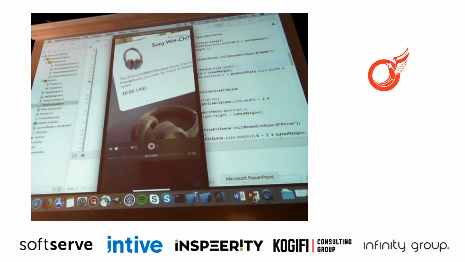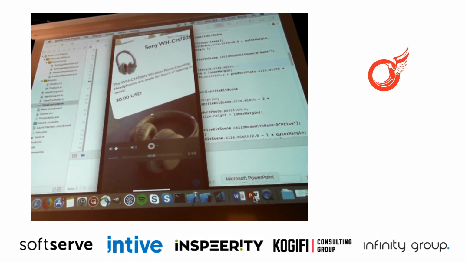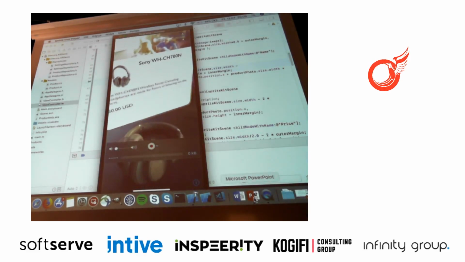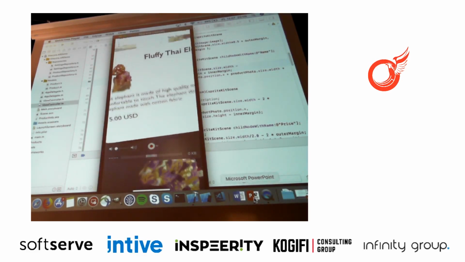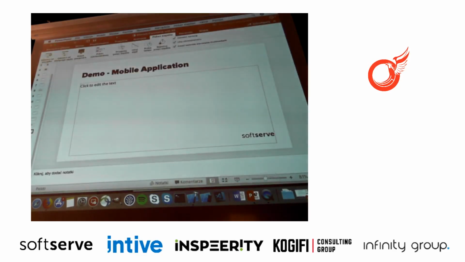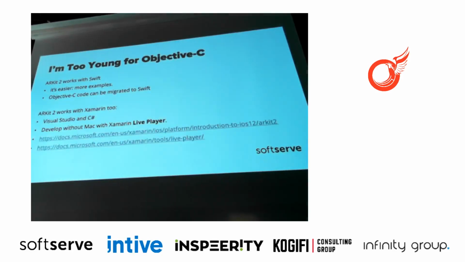It should also be possible to have two products at once. So I have this one, I have this one, and this is this layer which is added to the world.